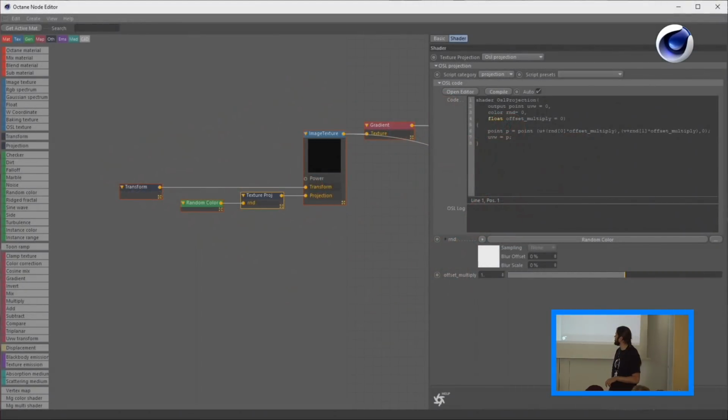So I wrote a little OSL script that uses the random color node. The random color node just gives out a random color for every clone. That pipes into a projection node where the OSL script is. And by the color, I just multiplied the color with the offset of the UV. So you get a different UV offset for every berry, and therefore it's not as similar looking anymore.